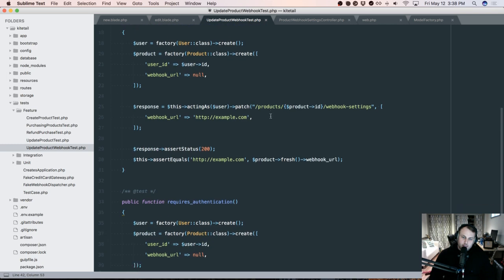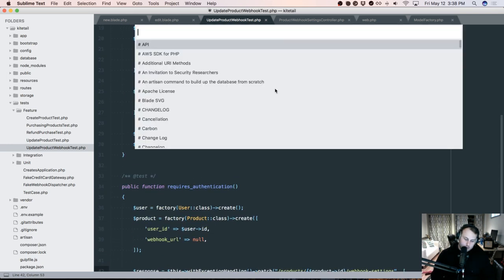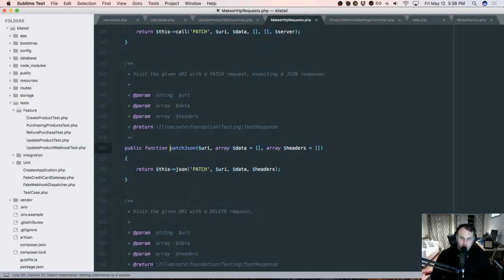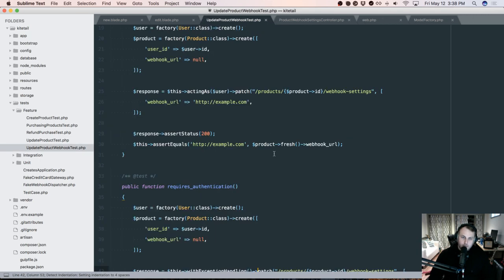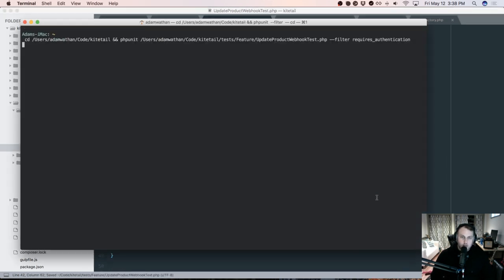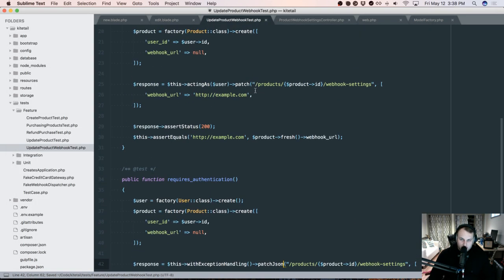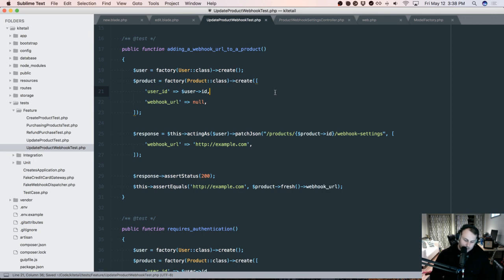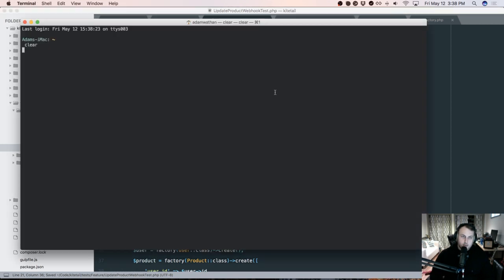If we're going to make this a JSON thing, then is patch JSON a method? Yeah. So if we do patch JSON, then I bet you this will be a 401, right? Yeah, okay. So let's update this one to be patch JSON too, since we're going to do this with a client-side sort of deal. So it looks like the whole file is good.